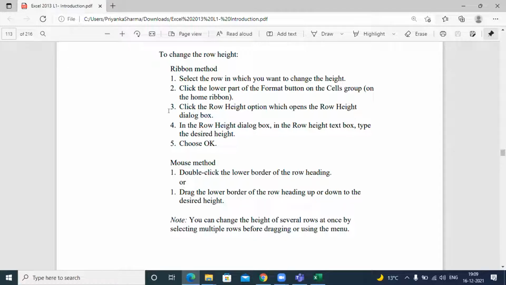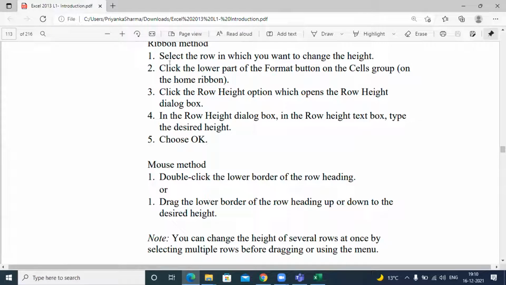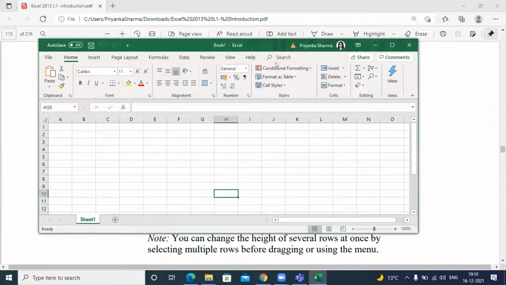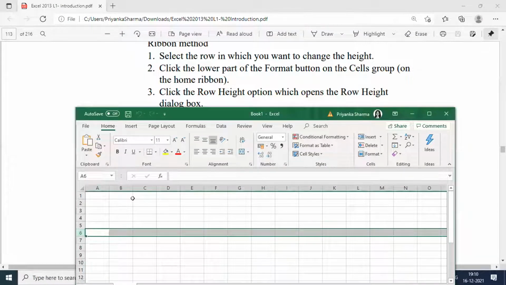These are the two methods you can see on my screen, and I would request all of you to try both. Let me make the font a little bigger. These are the different steps which we have to follow one by one. The very first step is to select the row in which you want to change the height. So very quickly, I'm going to open my Excel sheet also, and show these steps as well. We'll select this row, and this lower part of the format button, we have to click on the cells group.